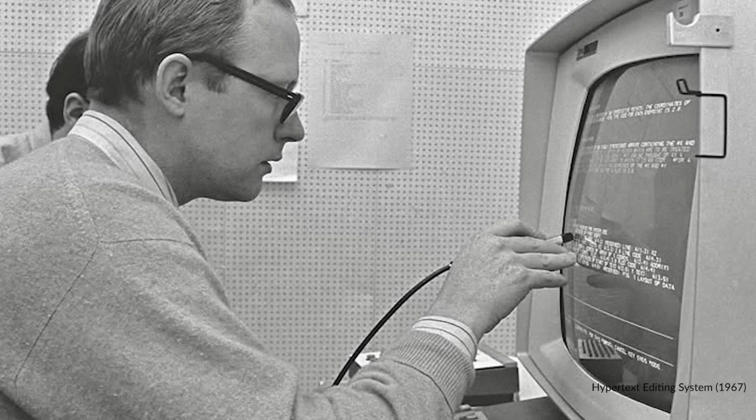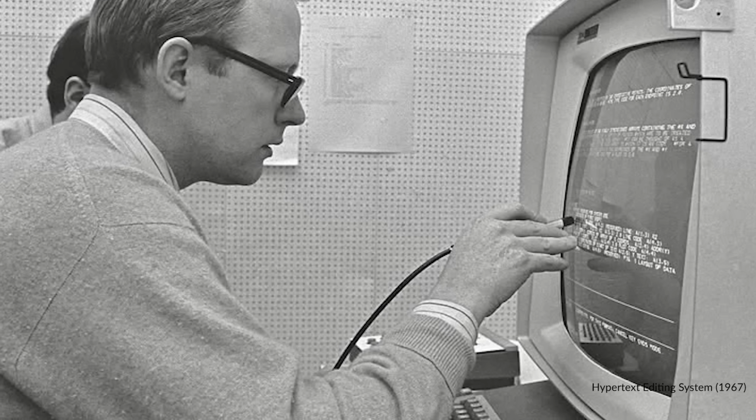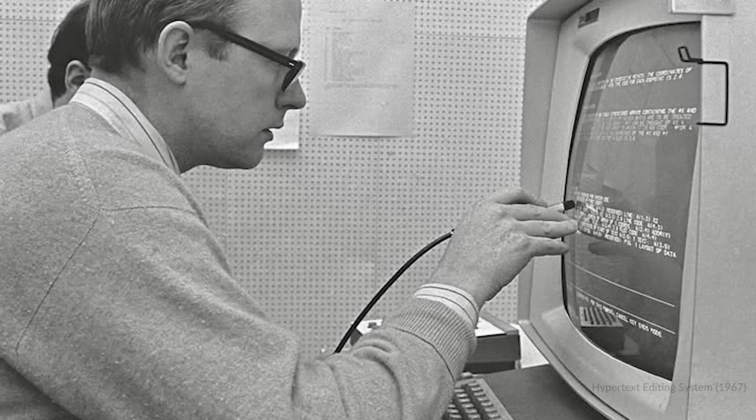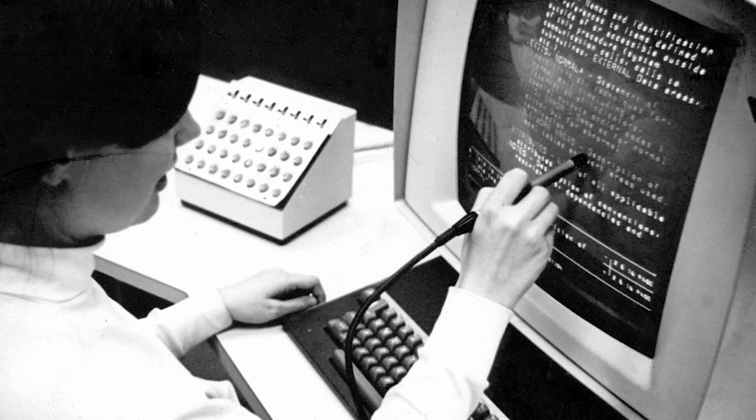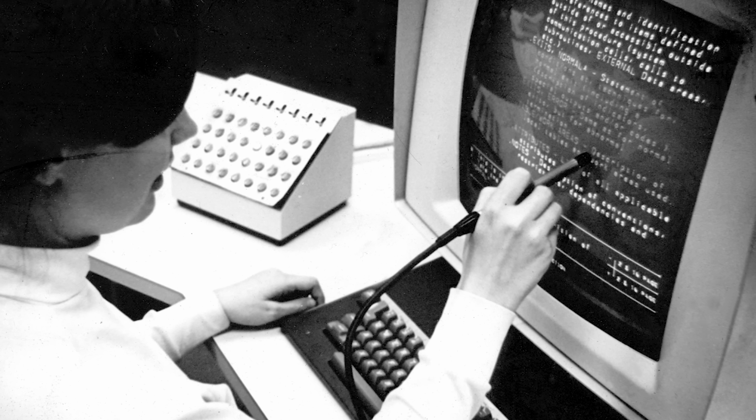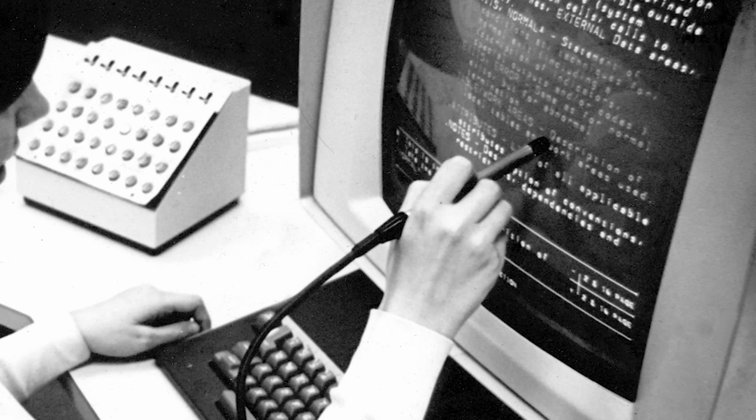Ted Nelson would then co-design the hypertext editing system in 1967 at Brown University, where it became the first working example of a hypertext system on commercial equipment, using a light pen for interaction. It was actually sold to NASA to create documentation for the Apollo space program.